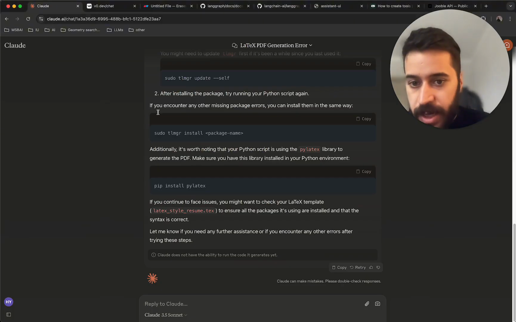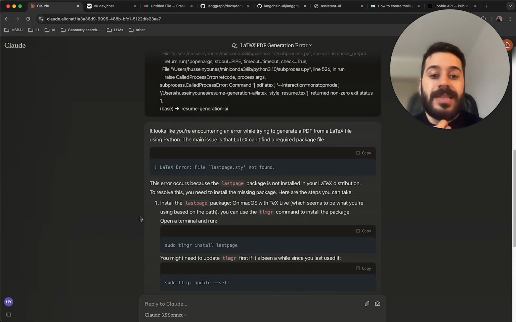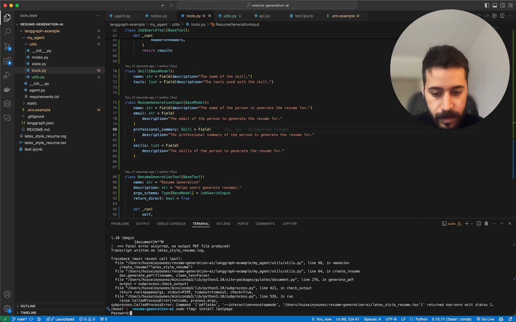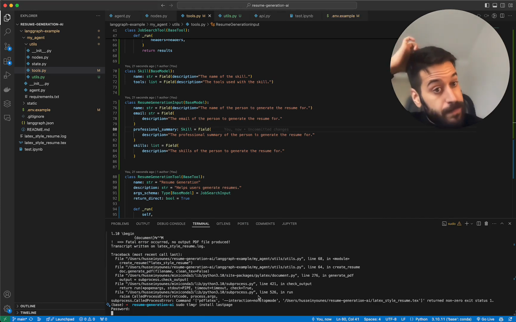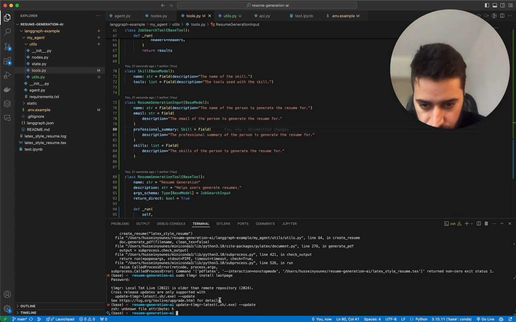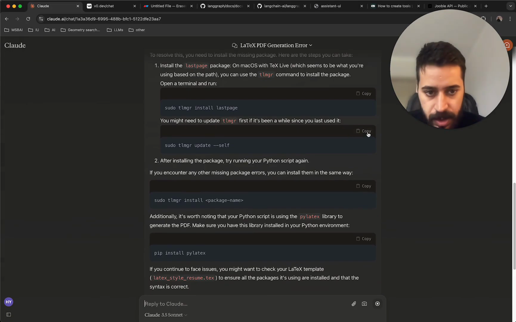And now we wanted to check what Claude said about the PDF. So LaTeX error, the lastpage package is not installed. So sudo, let's try to install it. We have some missing package, lastpage, that we're trying to install now. Okay, tlmgr local is older than the remote repository, so we need to update actually. Okay, let's just paste this here, and okay, you might need to update it, so let's just update it.